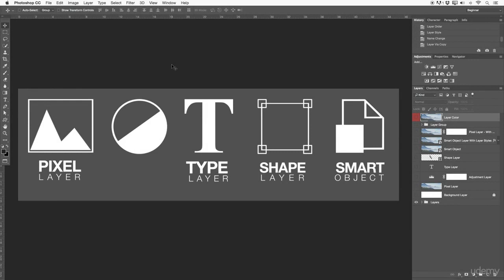Okay, so welcome to chapter 2. We're going to talk about layers and masks and go way into depth with all of the layer stuff.